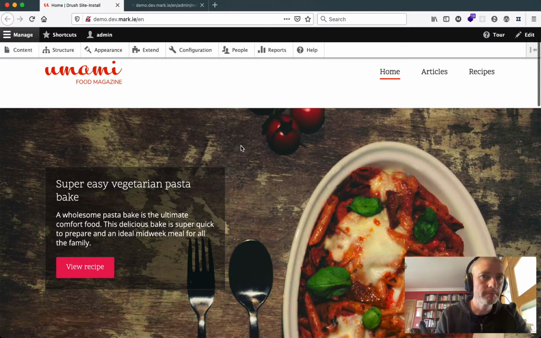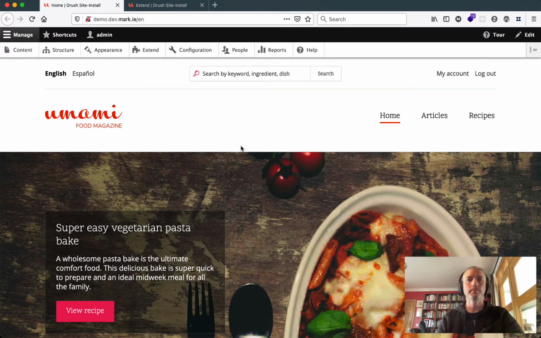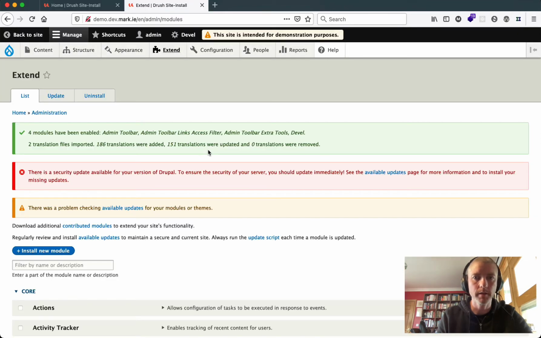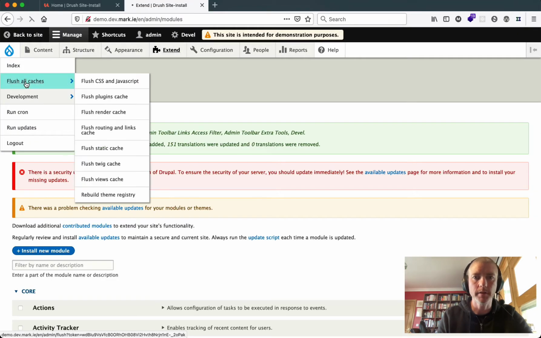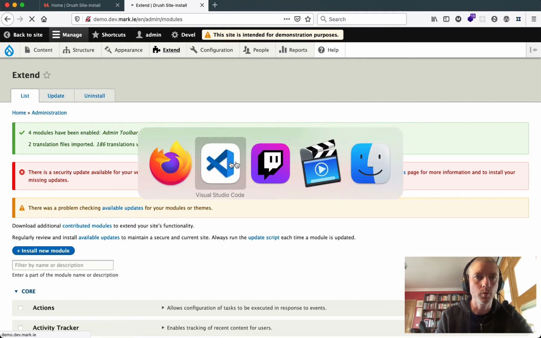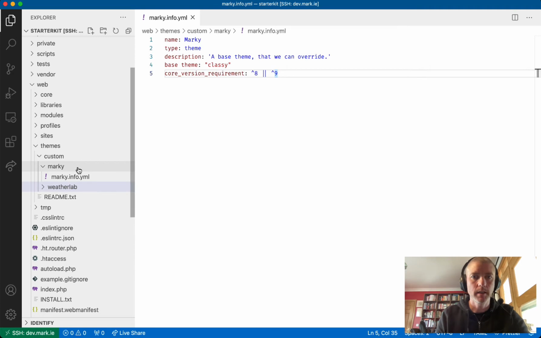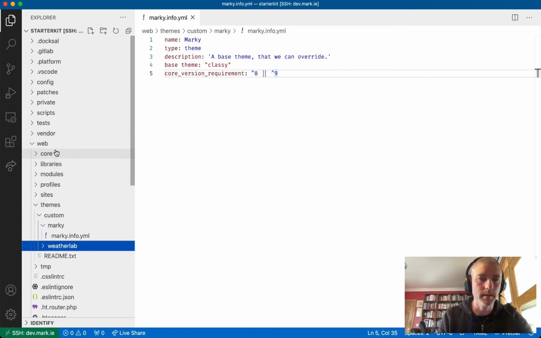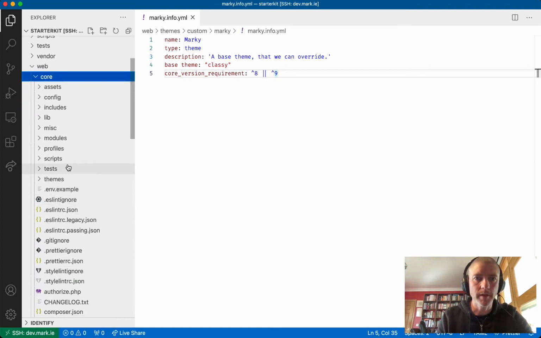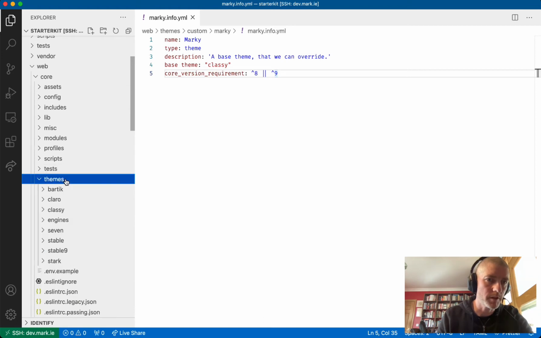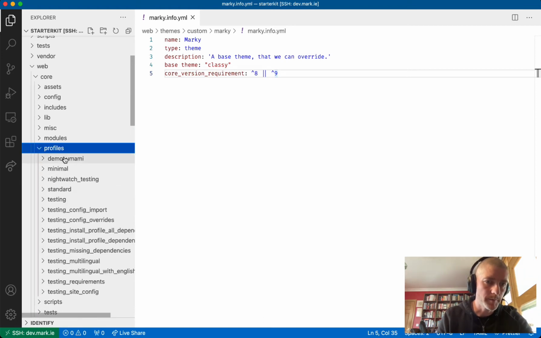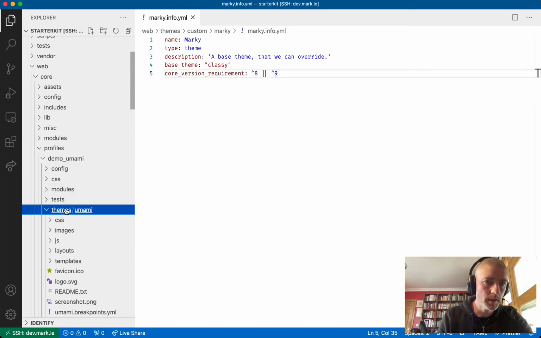Okay, we're nearly there. What I've installed is just demo umami, so we'll have some demo content. When I set classy as our base theme, we're going to end up not having any of these styles. So let me just clear the cache here while this is happening. We're not going to have the same regions that umami has. So let's just grab the regions from umami and we'll pop them into our new theme as well.